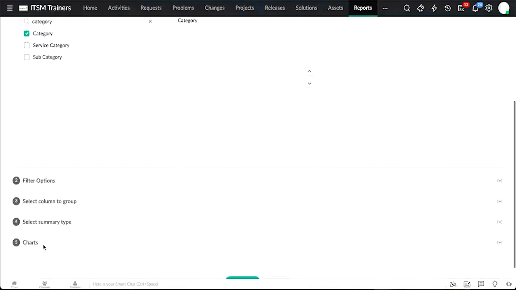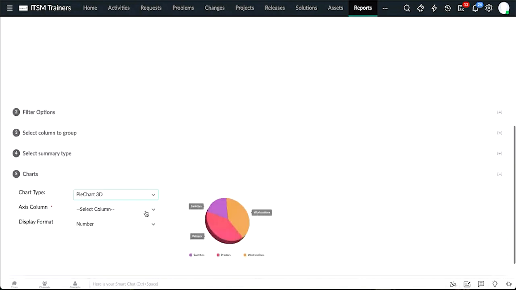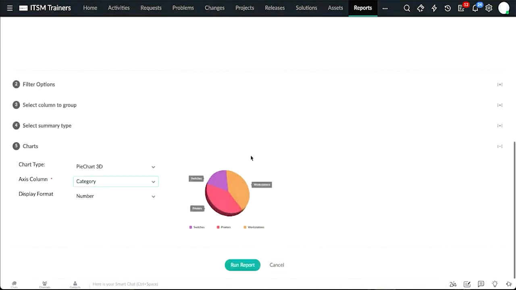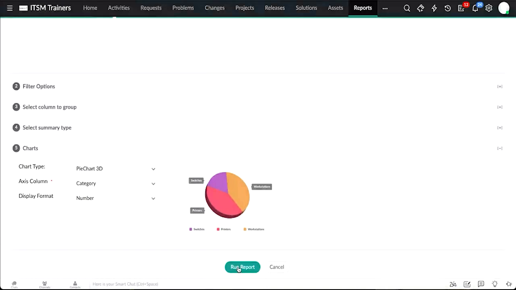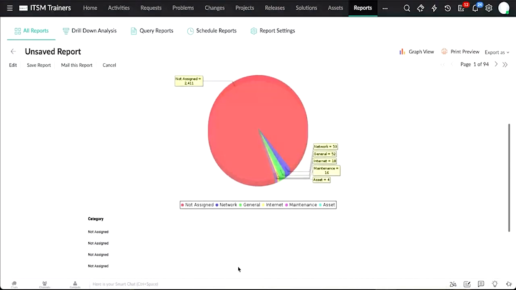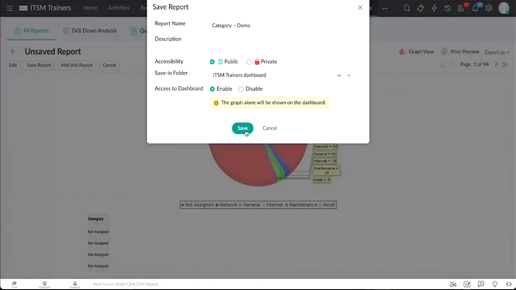And on the bottom, I have a chart menu where I'm quickly going to create a pie chart and select the axis column as category. Once I click on run the report, it will provide me with an output of all the tickets with the respective categories mapped. If I want this widget to be displayed on the dashboard, I simply save the report and I will enable access to dashboard.